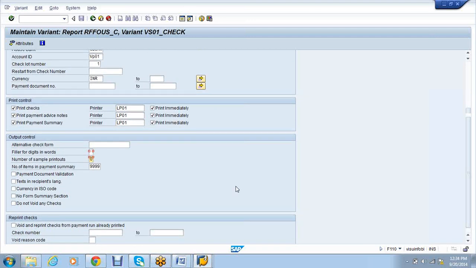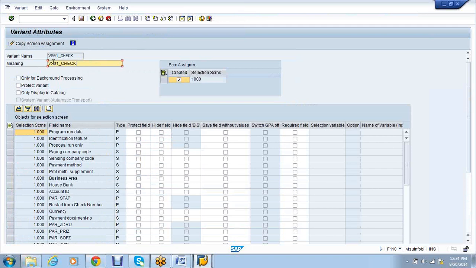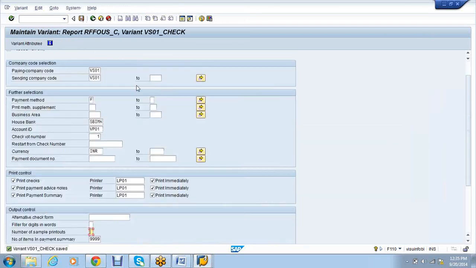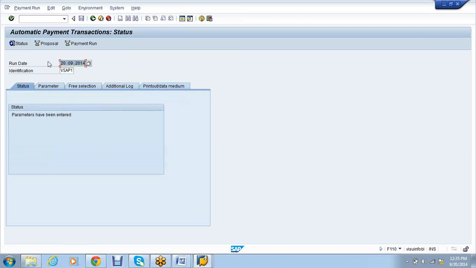Then click on attributes and the menu. And the variant is created against the program RFFOUS_C, which is executed purely for your check creation, not for the item. One step back, again save. Go to status, parameters have been entered.